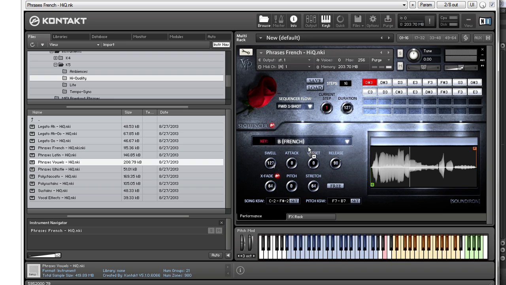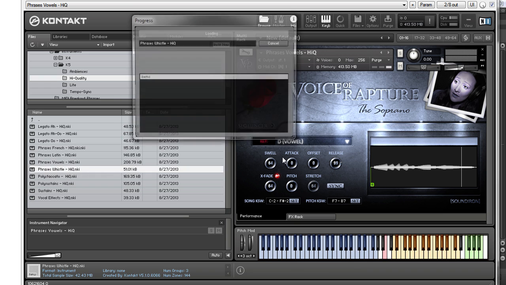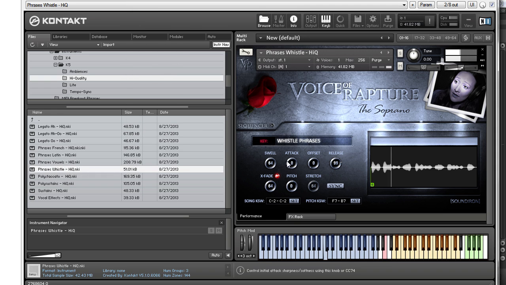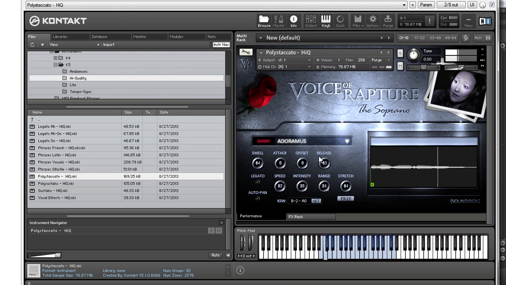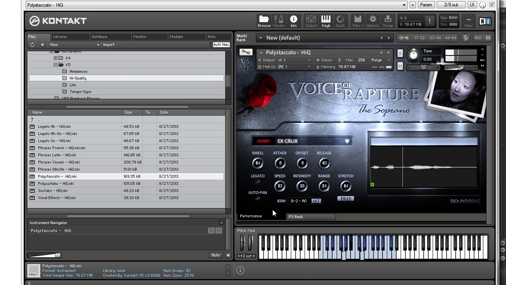And we have some phrase vowels here. So these are little phrases, with just some open vowels, which is very cool. Then we have some whistle phrases. We have some polystaccatos. And then right here we have the list of different things that we can load up here.